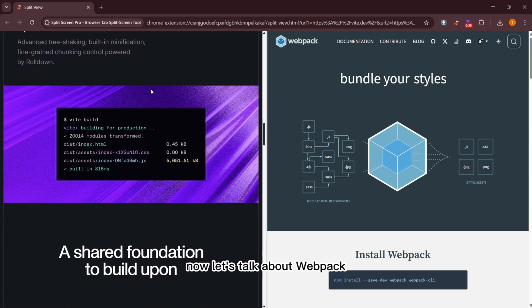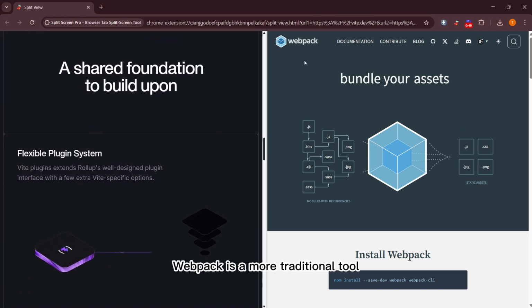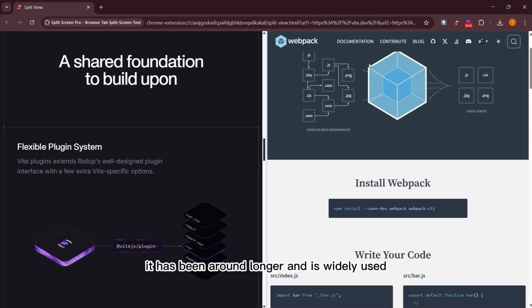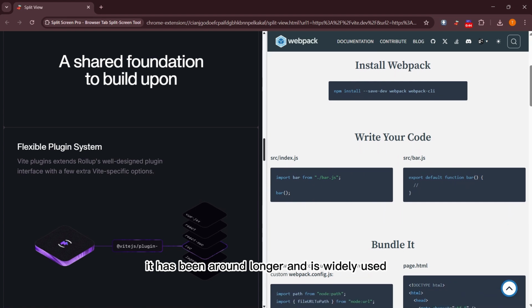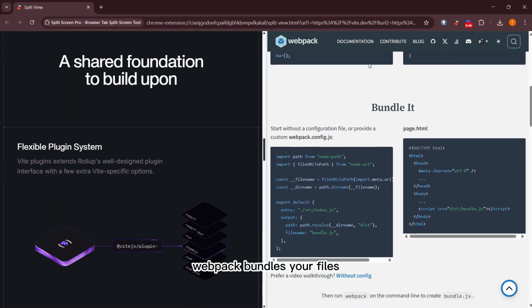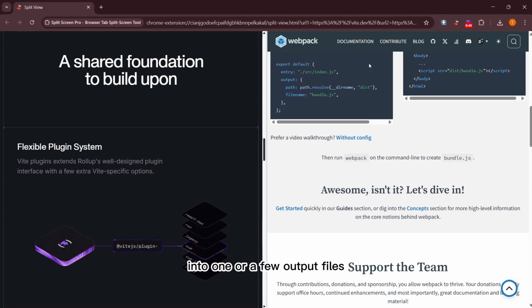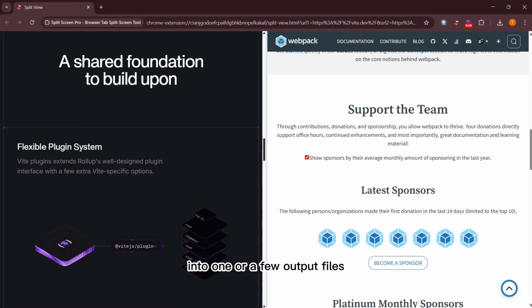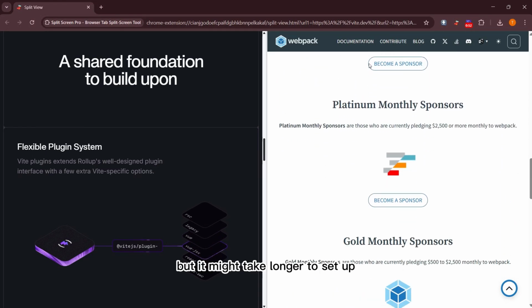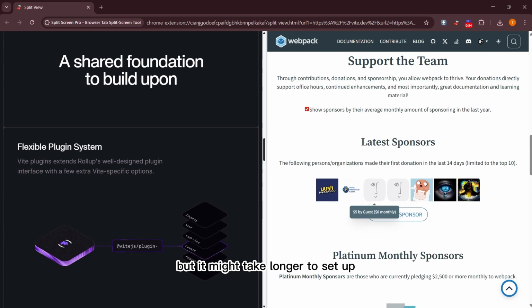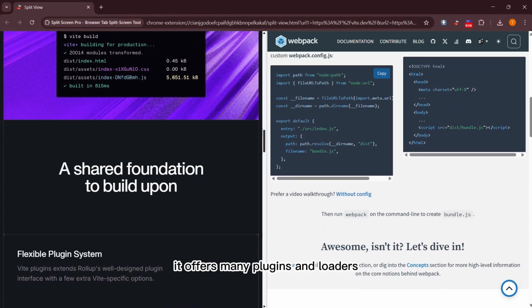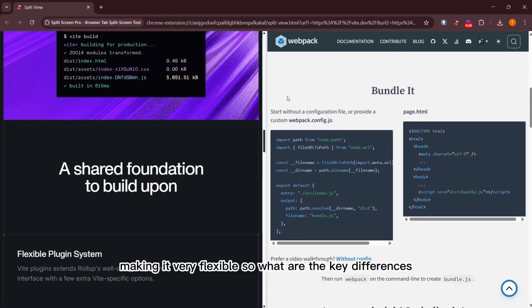Now, let's talk about Webpack. Webpack is a more traditional tool. It has been around longer and is widely used. Webpack bundles your files into one or a few output files. This can be great for production, but it might take longer to set up. It offers many plugins and loaders, making it very flexible.